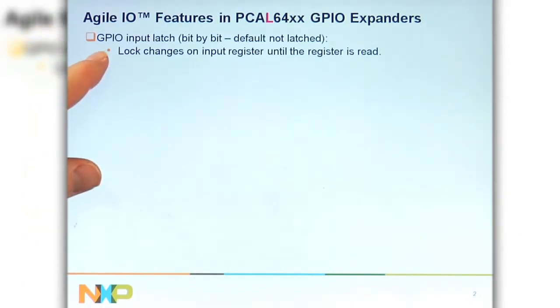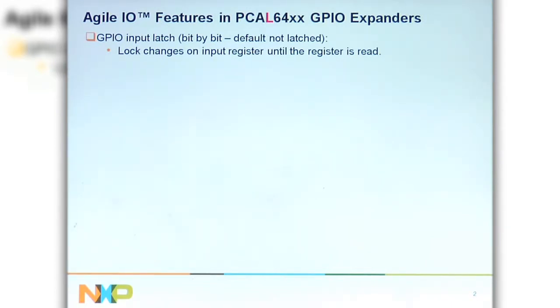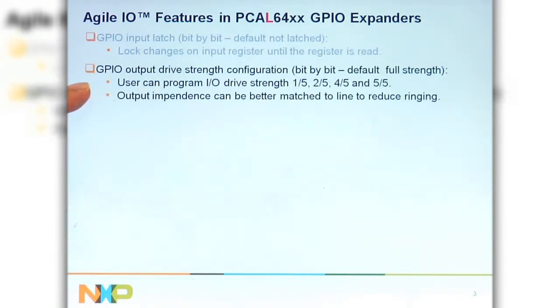First one is the GPIO input latch. It's going to be bit by bit, defaults to not latched, and that basically means that when the input changes state, the interrupt will go out, but the interrupt won't change back, even if the input changes, until you go read the device.